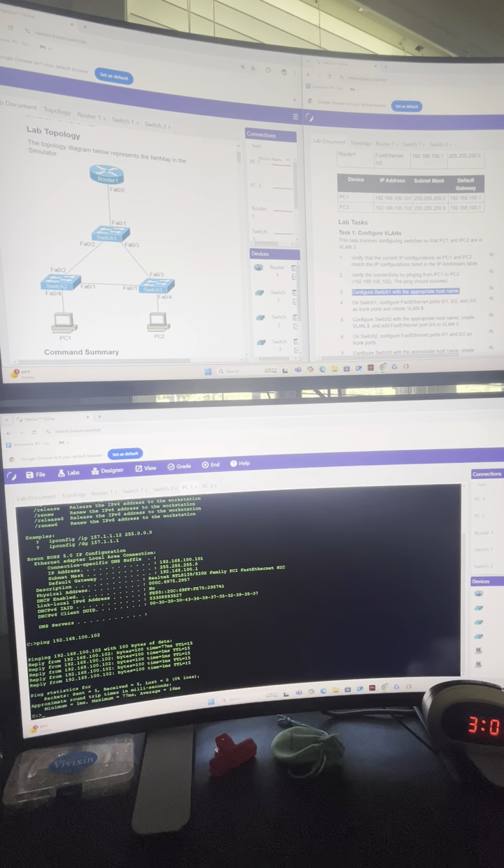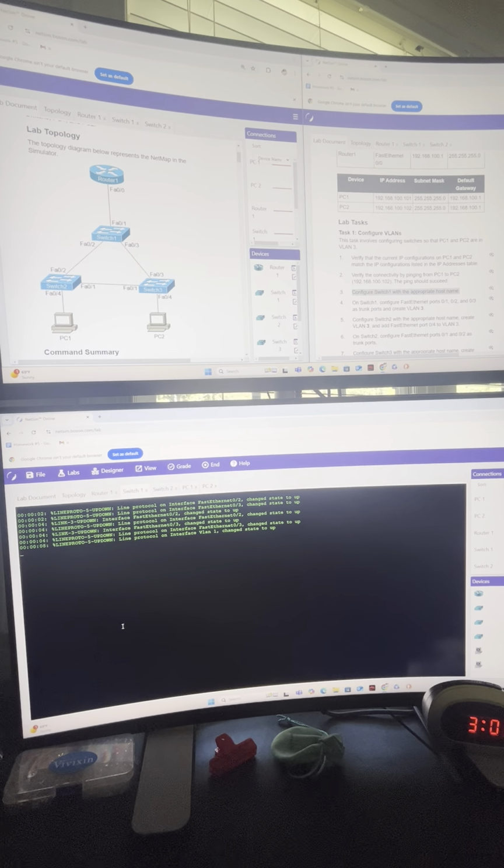It says configure switch 1 with the appropriate host name. So let's move over to switch number 1. Okay, let's do an enable. Let's do a hostname. Oh, maybe I need to go into global config, and let's do a hostname of switch 1. Perfect. Okay, so now we can see that our switch is now named switch 1, which is what we want to see.